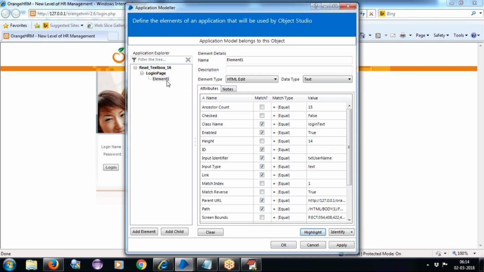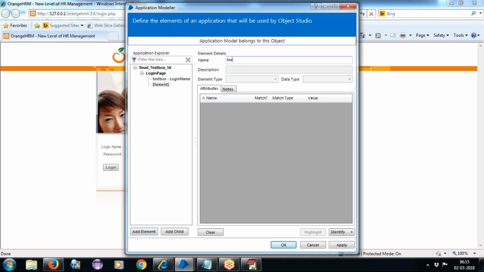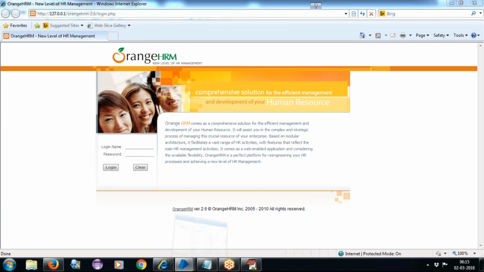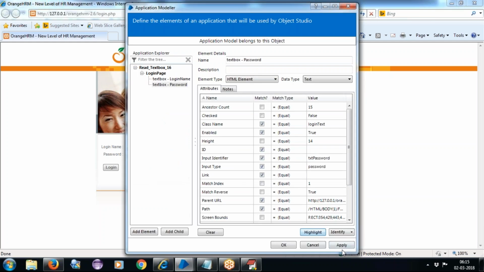Okay, fine. Now this is the text box, right? Taking the text box hyphen, which will be the login name. Then again, one more element gets added, mentioning text box hyphen, which will be the password. Click on identify, which will be taking the password here. Okay. Now here, highlight, highlighting it here.